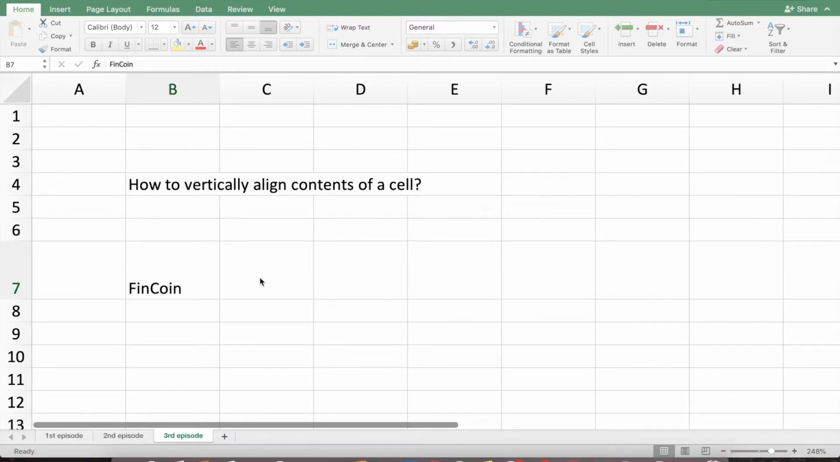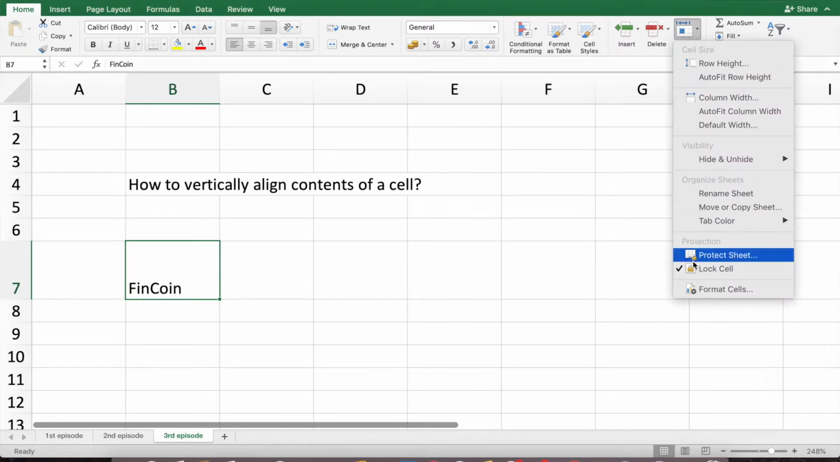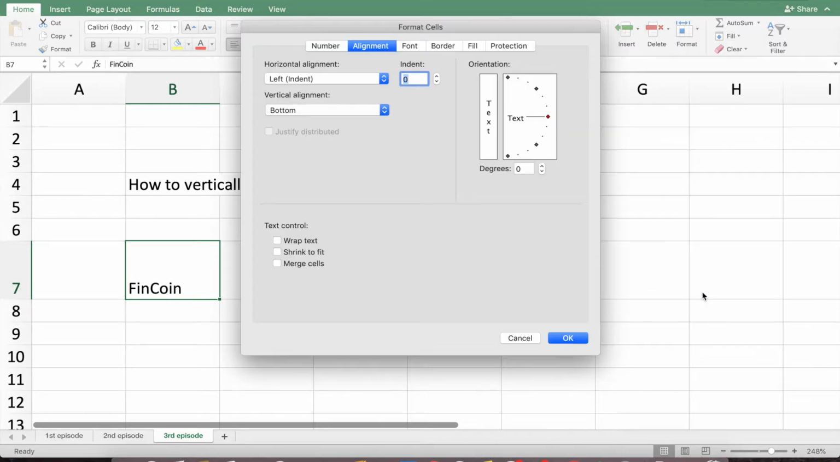So friends, let's begin. I want to vertically align the content of the cell B7. I go to the Home section, then I go to Format, then I go to Format Cells. A tab opens up. Then I go to Alignment. You can see horizontal alignment and vertical alignment. I've covered the horizontal alignment in my previous video, so let's go to vertical alignment.